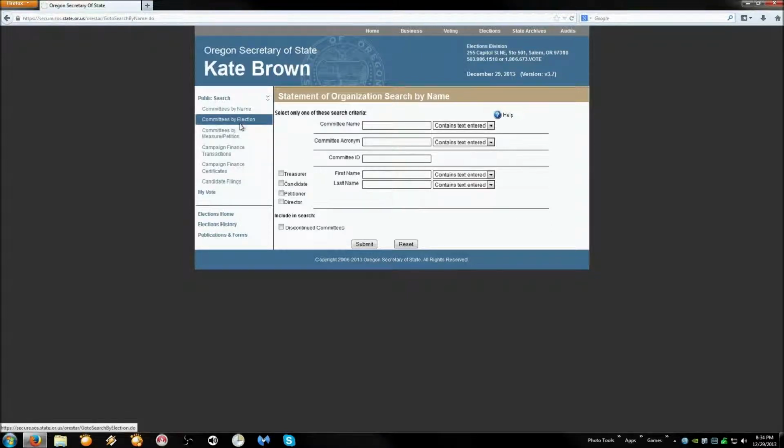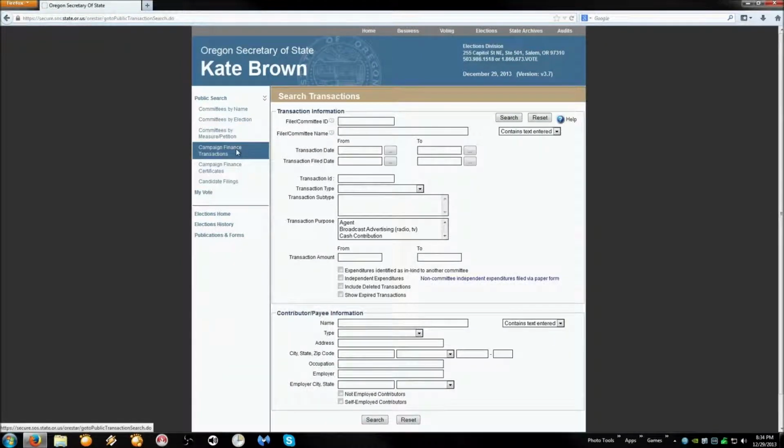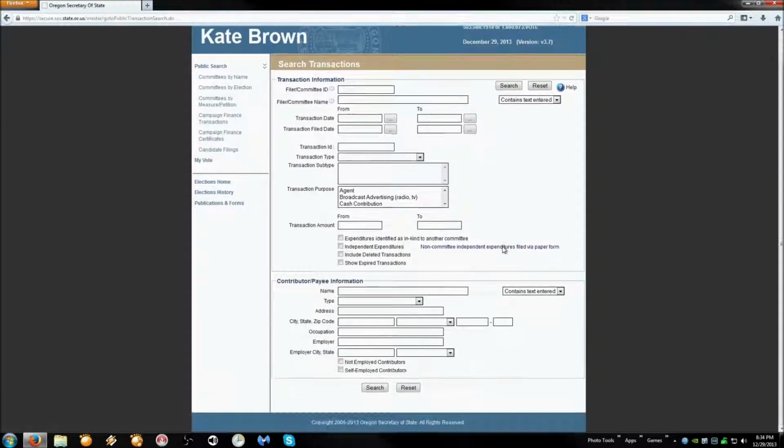So let's go and search that. So we're in the campaign finance transactions, and here we have the contributor or payee information. You can also search for individuals. If you have somebody that maybe is considering running for office and you're curious who they have contributed to in the past, this is a good tool to help you look up and find out maybe who they've given money to, and that's usually a fair indication of where they lie politically.